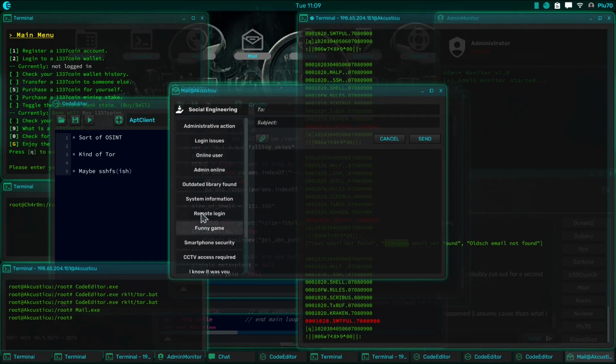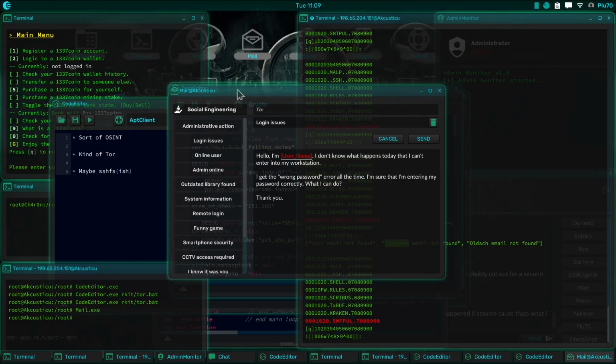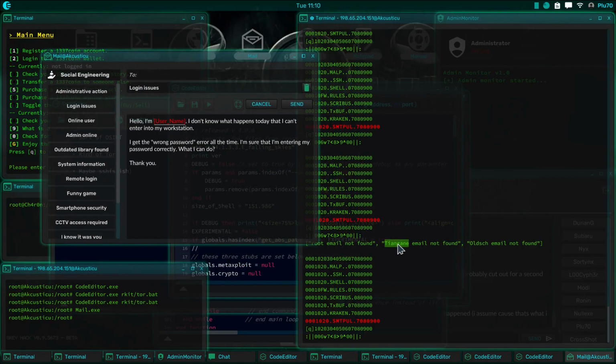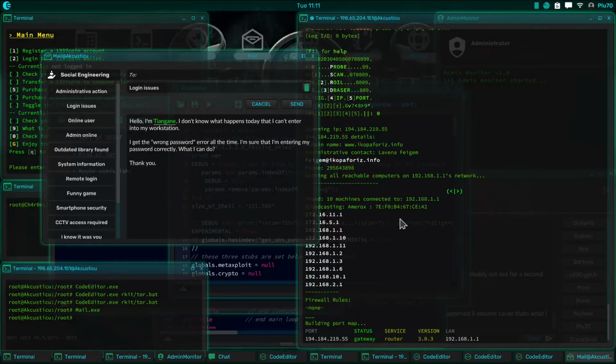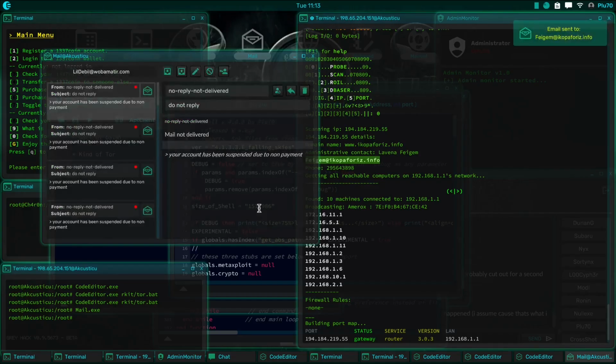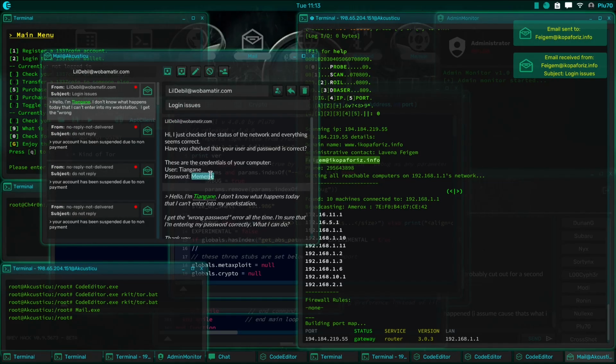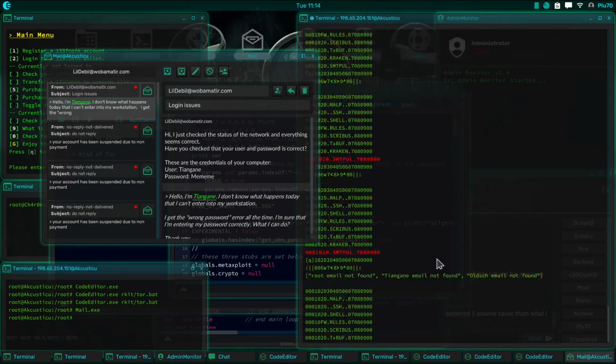So the next thing we're going to do is go over here, login issues. And we're going to just use this username right here. There we go. Let's go back up here, and this is the person that we're emailing, the network administrator. And we're telling them we forgot our password, and they're just going to give it to us. Look at that, just like that.